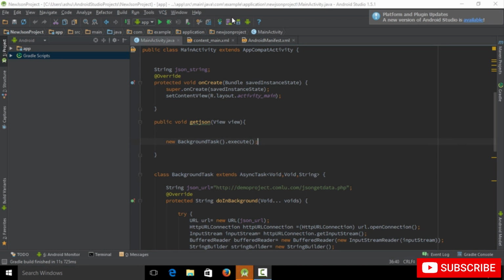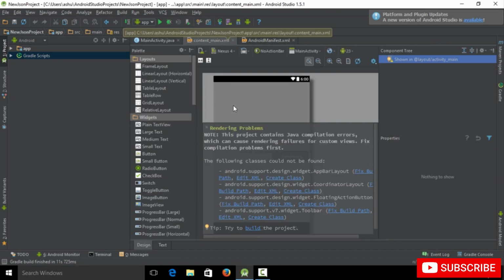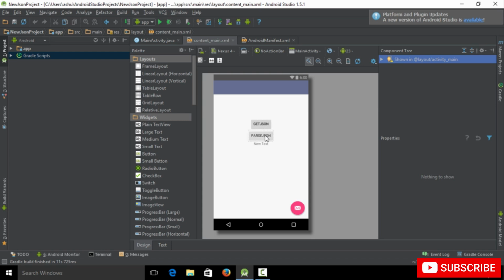Hello and welcome to this tutorial, and in this tutorial we'll be working with the parse JSON method. If we switch to the content main.xml, we have rendering problems, I think it is not rendered properly yet. Basically we have these two buttons here, the first one is get JSON and the second one is parse JSON. In the previous tutorial we ran this application, and when we hit the get JSON button, we got the JSON. Now the next step would be to parse the JSON, and parsing is nothing but arranging things in a proper format.